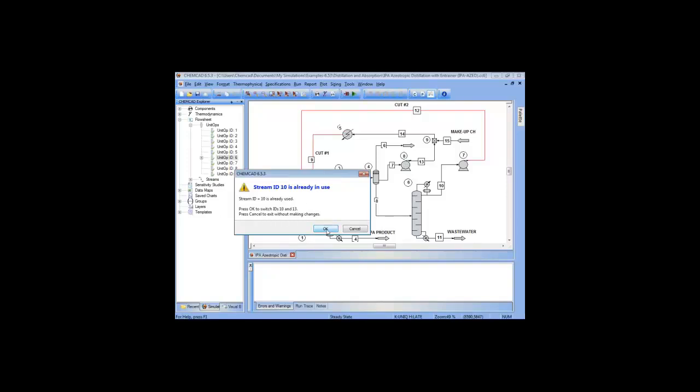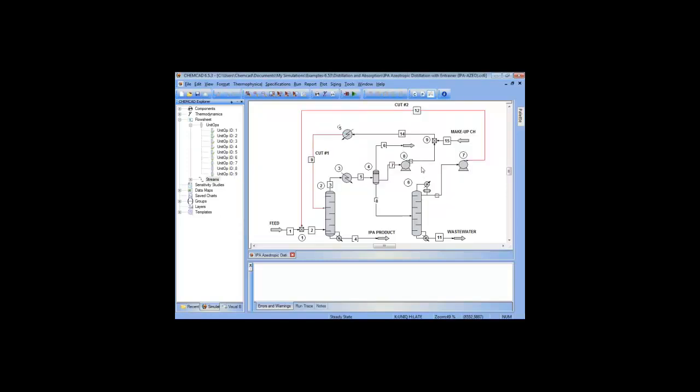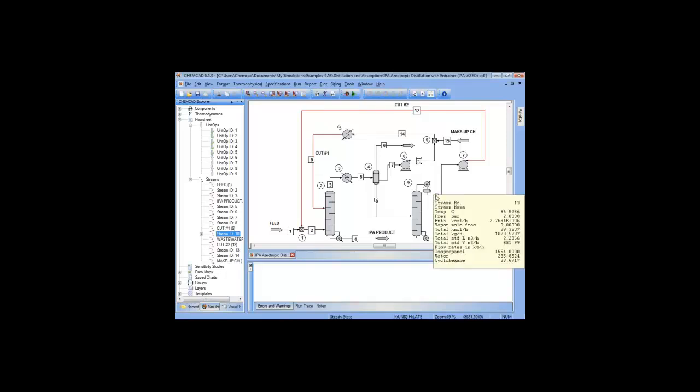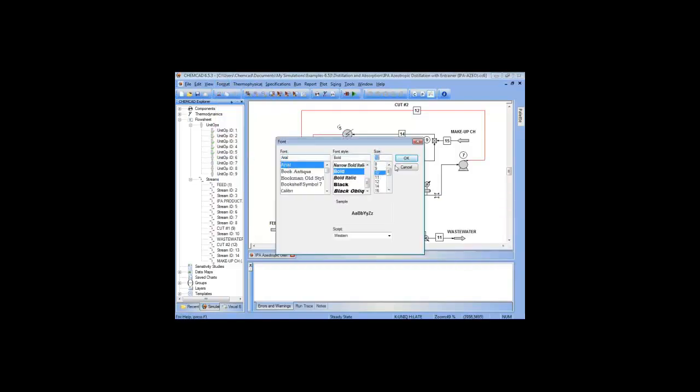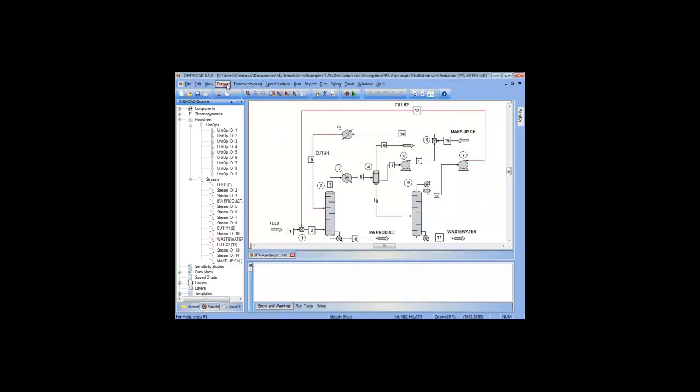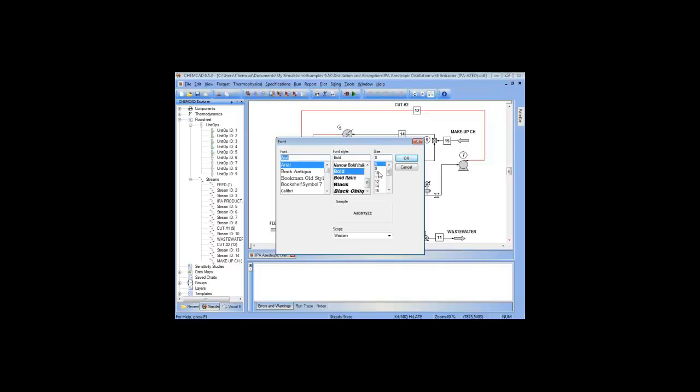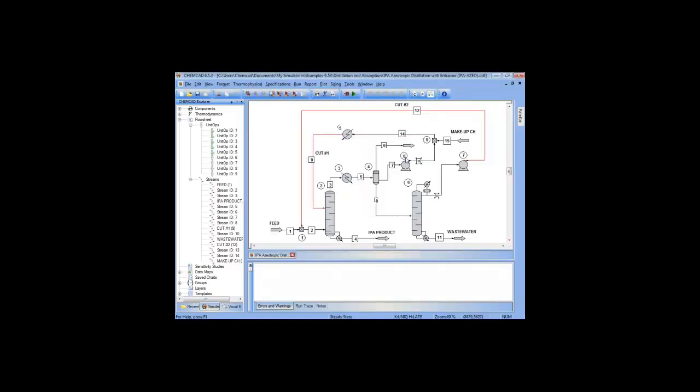Cancel just stops everything. So if we click OK, it's really little, so I'll change the format, font, and how big it is. You can see that those two got switched.